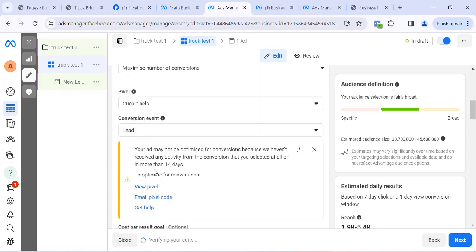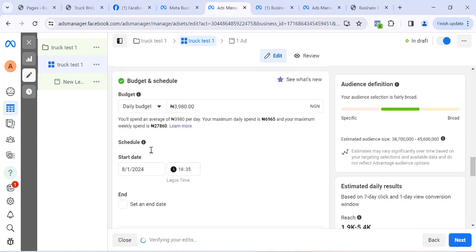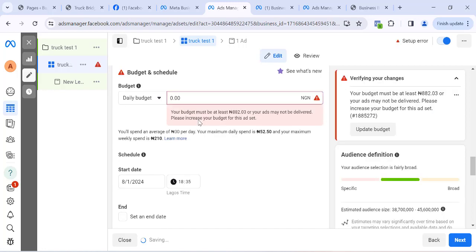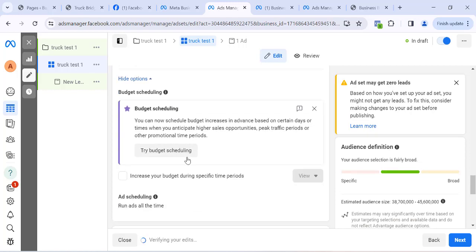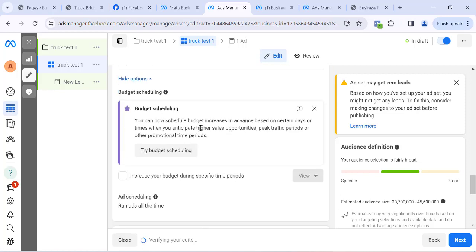All right, just ignore this, then come down to this part here. You can leave it, click through 7. You can just leave that. You can also ignore that aspect. Then you come to your budget and schedule. My budget and schedule means how much I'm going to be spending per day. For this particular advert, since I want to test it and see how far it goes, I can decide to say, okay, I want to test it with 1.5. This is for testing to see how this advert will work. So that's my budget.